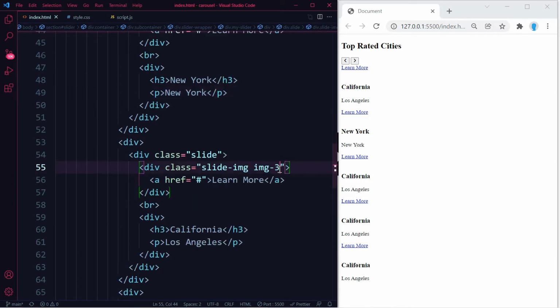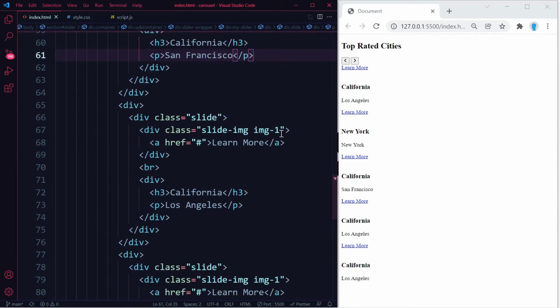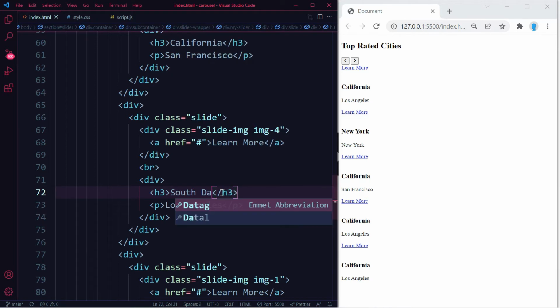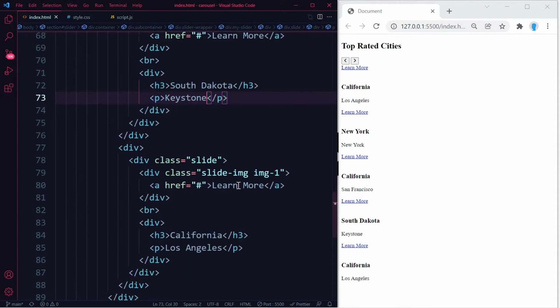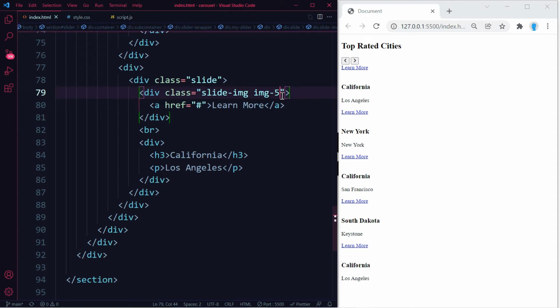All right, this is image number 3, and the state stays the same on that one. And the city is the city of San Francisco. All right, image number 4. Let's change the state here to South Dakota, and this is going to be the city of Keystone. All right, last but not least, image number 5, and this is going to be the state of Illinois and the city of Chicago.